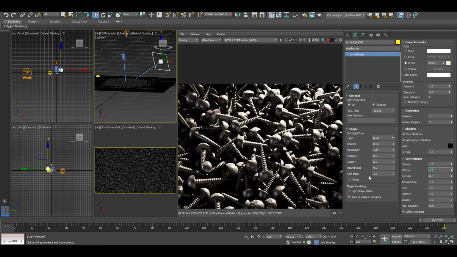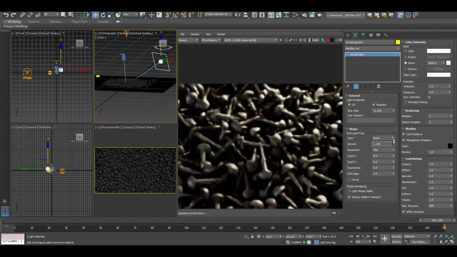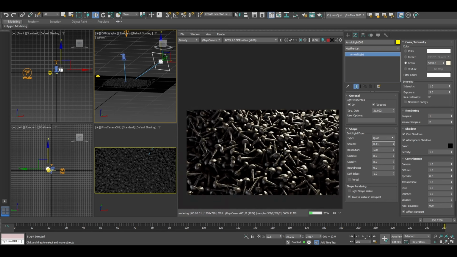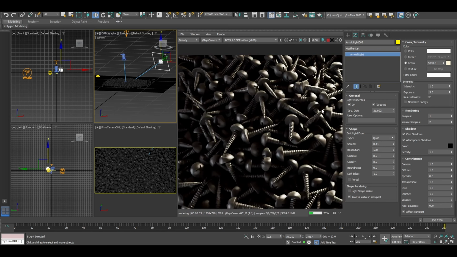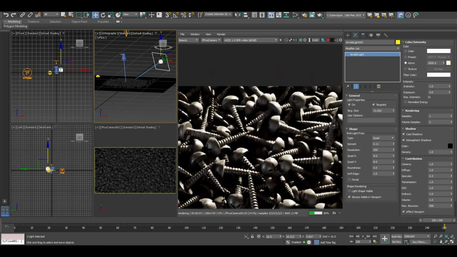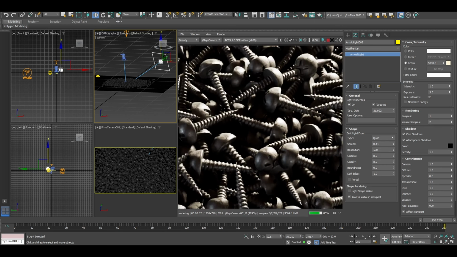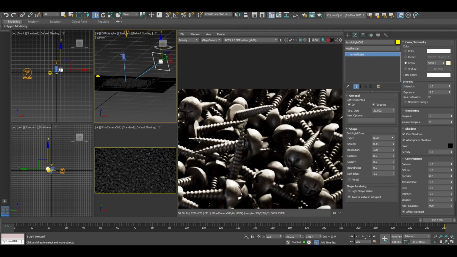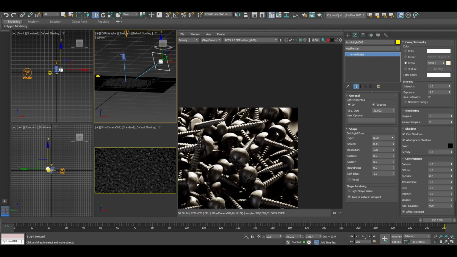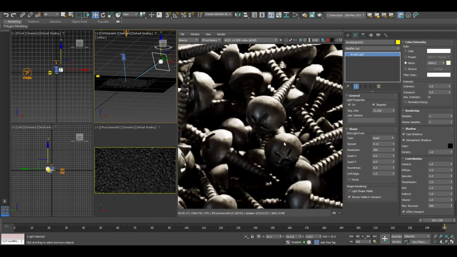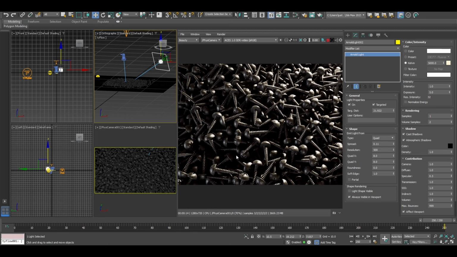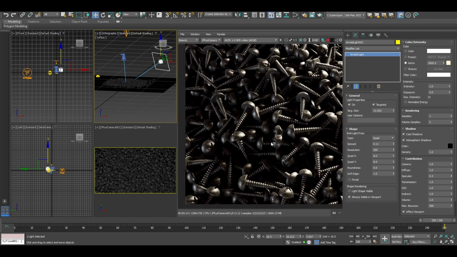Let's see here. What can we do? Maybe the spread is too tight. Let's spread it out just a little bit more. What I'm looking for at this point is just making sure that these are not too bright in this area, so the highlights up in the top where the screws are closer to that light source. I just want to make sure that they are looking pretty good. I think that's looking good, all in all.